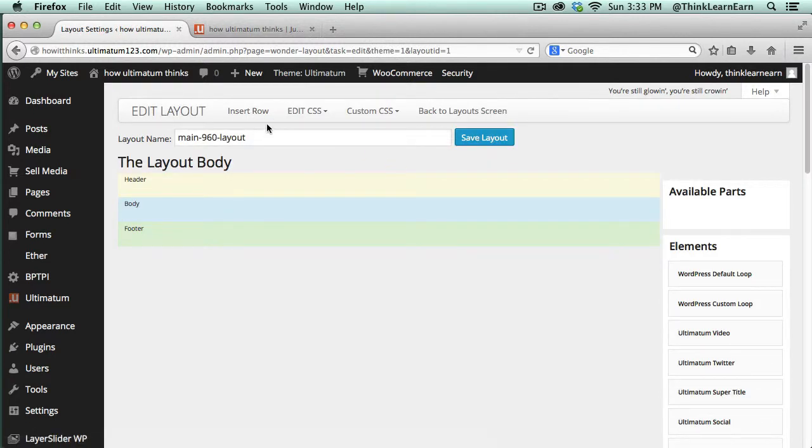Now, as I explained a couple of seconds ago, the layout needs to have rows, and this is what makes the Ultimatum theme so incredibly powerful. You can do a lot of cool stuff with this. So based on these choices, here I'm in my layout, I'm going to save my layout, and based on these choices, because software simply comes down to choice, I'm going to click row.